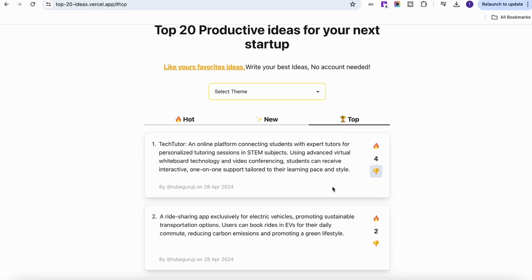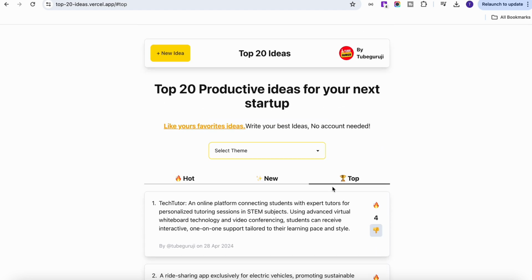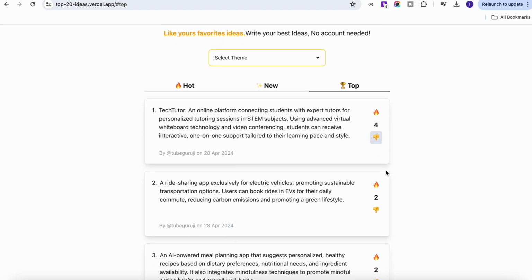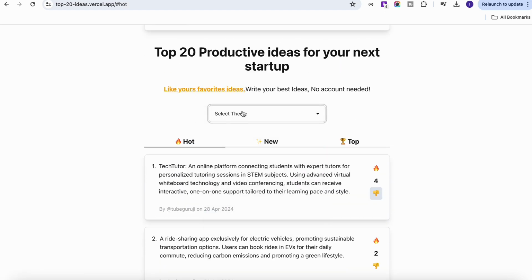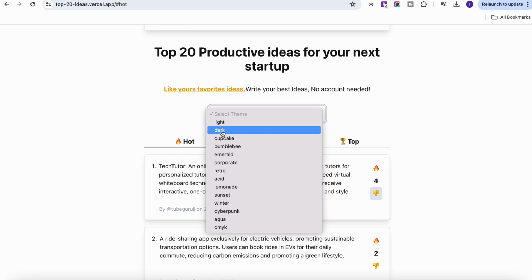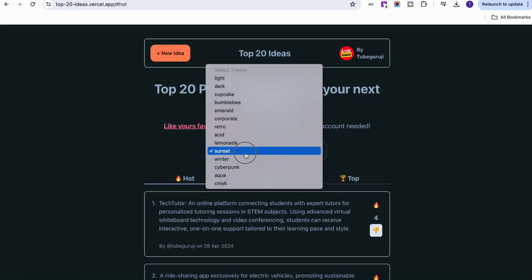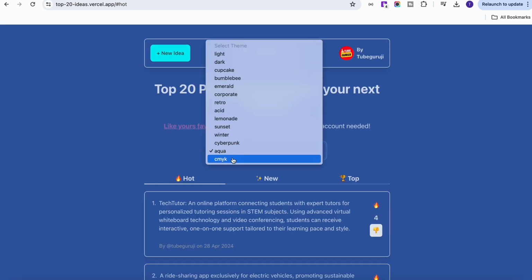The user has the option to upvote or downvote without creating an account, so they can add a new idea without needing to create a new account, and the same goes for upvote and downvote. Also, with the help of Daisy UI, we are going to add this beautiful theme option where the user can change the theme of our application and select a theme from a bunch of options.